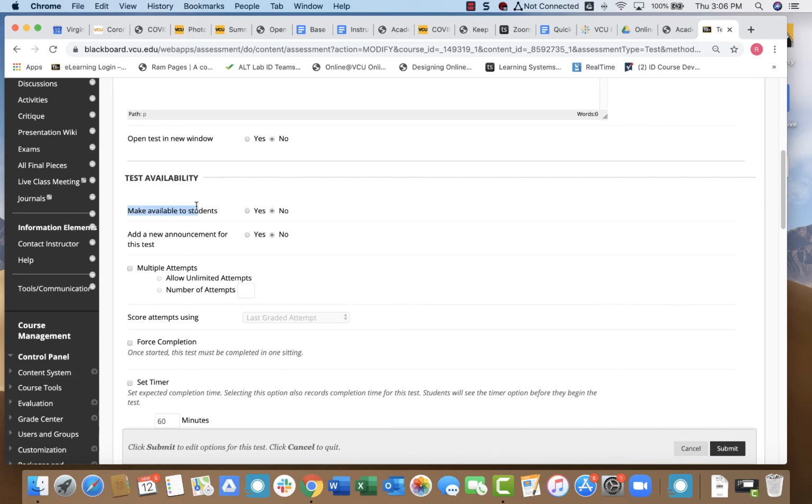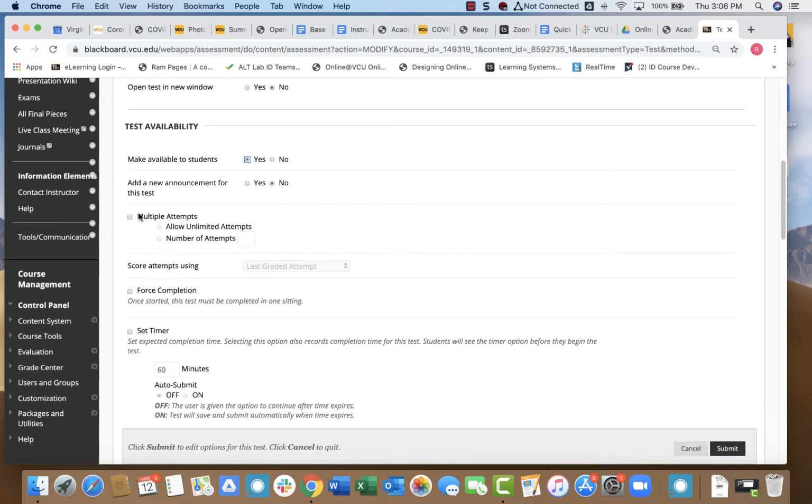One important thing that I want to point out is this make available to students button. When you're ready to have students actually take an assessment, you want to make sure that you have clicked yes, because that means that students can see this test, so they can click on it and they can take it. I would also like to point out the multiple attempts section here. And multiple attempts is exactly what it sounds like. It means you're giving a student several times to take an assessment. So if you click that, you can enter how many attempts you want students to have.